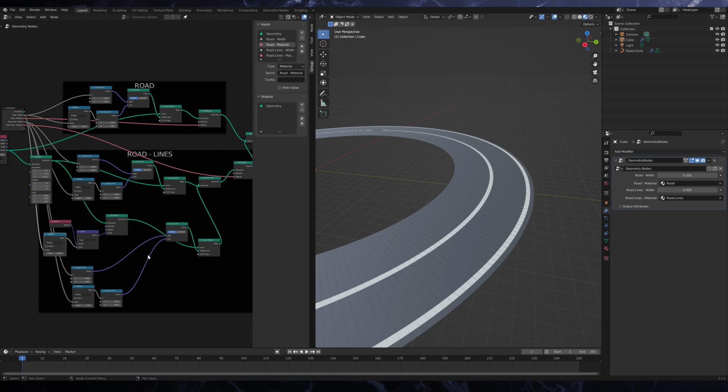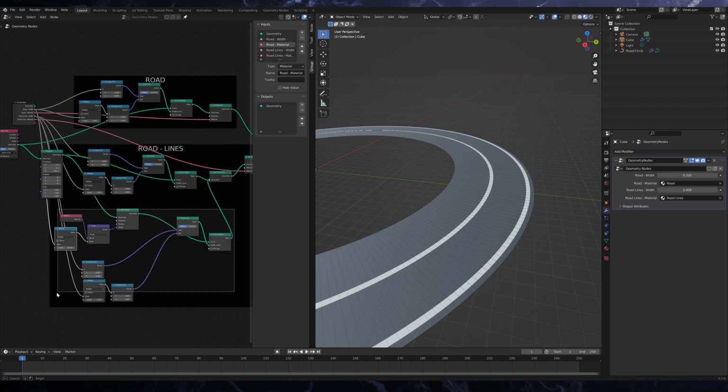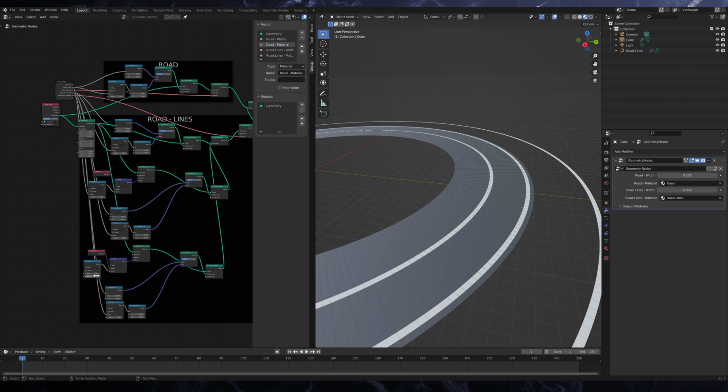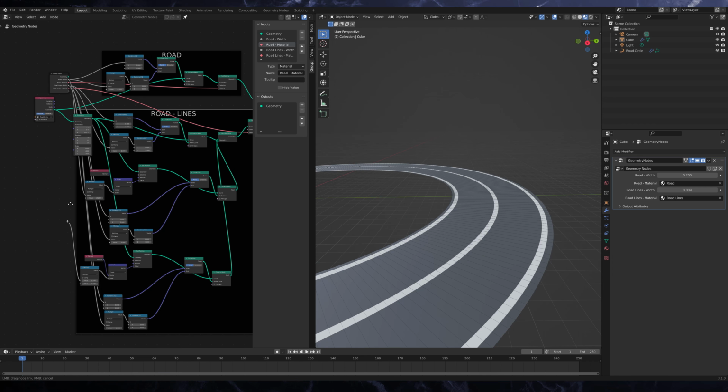So then to create the inner edge lane for the road, we can now copy this group of nodes we just created and set the value to the inverse of what we just set, which in my case was about -18.